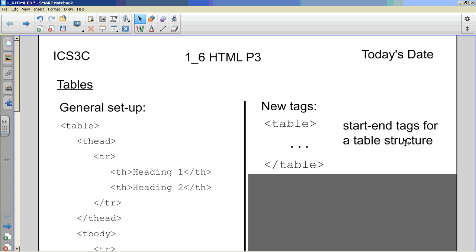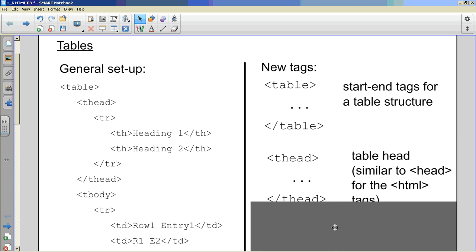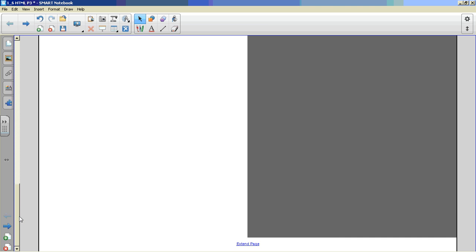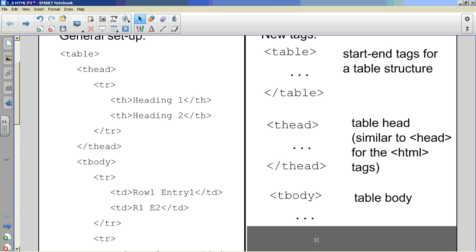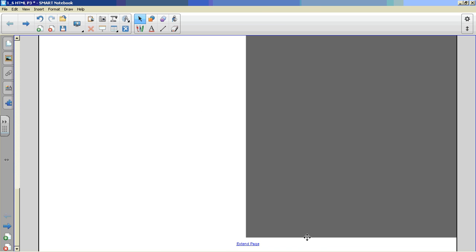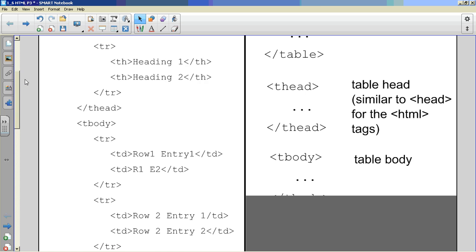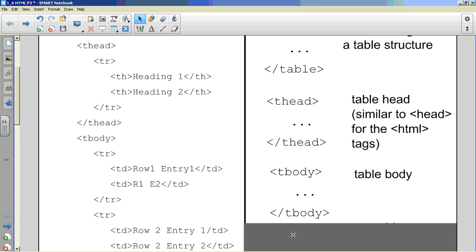The table tags are the start and end tags for the table structure. It's kind of like the HTML tags. It's like the granddaddy, the big opening and closing tags. And then we saw the T head and T body, the table head similar to head for the HTML tag. So this shows us that this stuff is for the table headings. And then the body tags are basically just markers where the table body is. Again, if I'm going too fast, you're pausing so you can catch up.